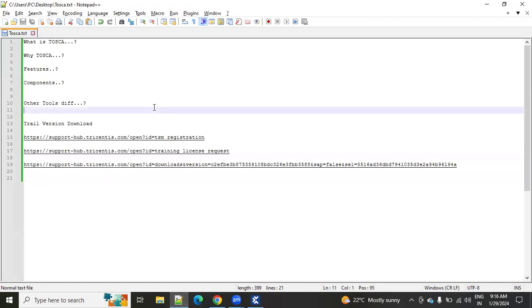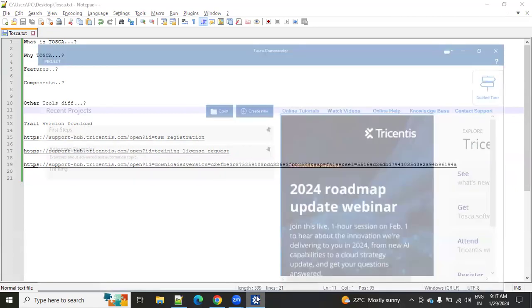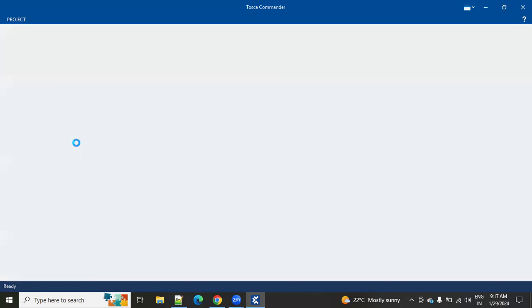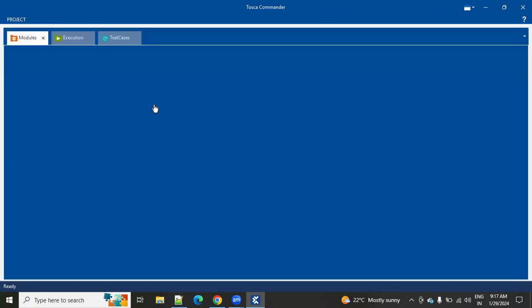First of all, what is Tosca? And why are we going to learn this automation tool specifically, other than other automation tools? Tosca is nothing but, like Selenium, an automation tool. This is how Tosca looks. After installing Tosca, we have to create a workspace, and then open the workspace we created. By opening Tosca, we can see this home screen.